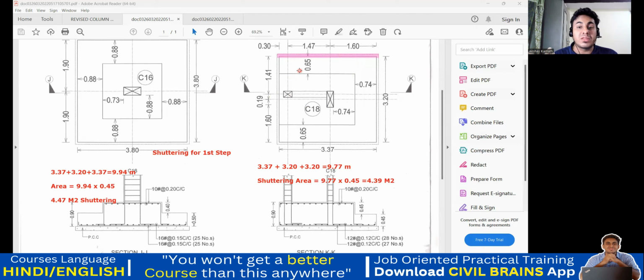Otherwise, there may be one more case, where your second footing is exactly at the center. Let us consider the case, which is not possible. In that case, your second footing shuttering will go everywhere, that is 2 into length plus breadth. Usually that doesn't happen, because this kind of footing comes whenever you have walls. That is why it has been made in that way. But you understand the concept. This is how it has to be done.